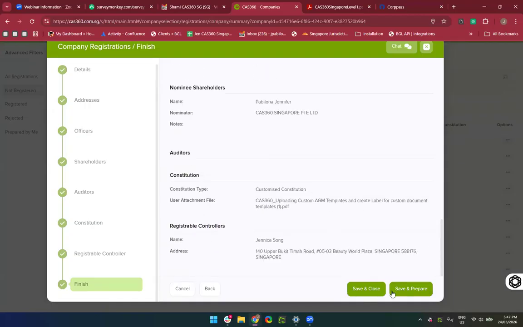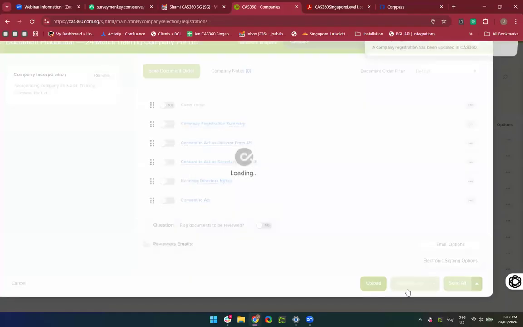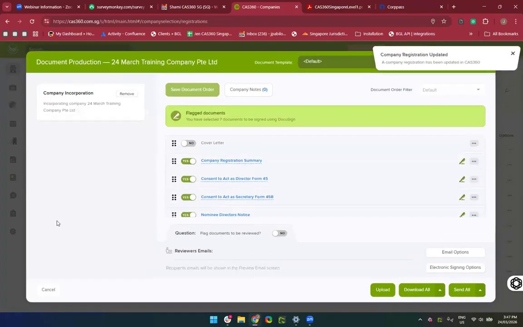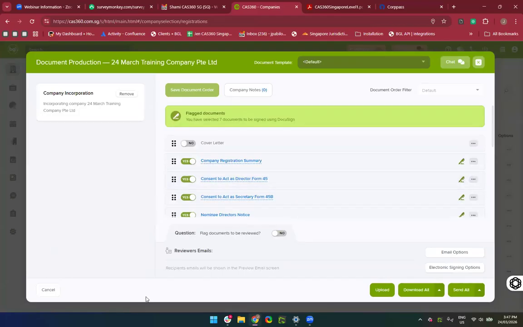All right. So now that you have gone through the whole process, you can now save and prepare the documents. Here in the document production page, whenever you're processing a company change, whether it's an incorporation, post-incorporation, or a company name change, the system will automatically bring you to what we call document production. This will prompt the software to process the necessary document pack in relation to that corporate action.